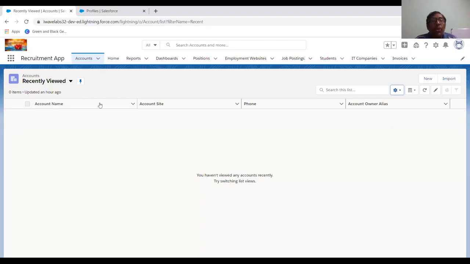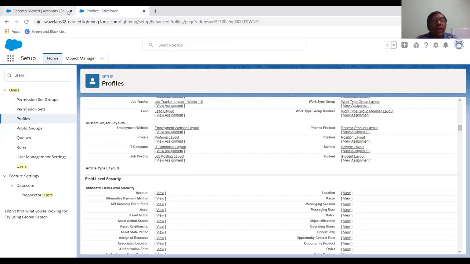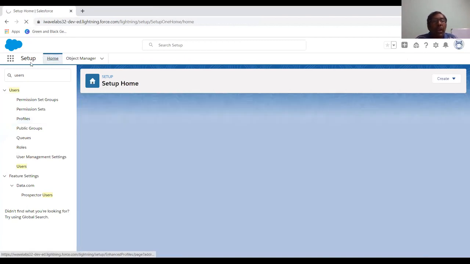Right now, I moved to the production environment. I'll close this view. Now I am on the setup page. What I have to do is go to the list view. In order to do that, I'll click on home, and then click on app launcher.